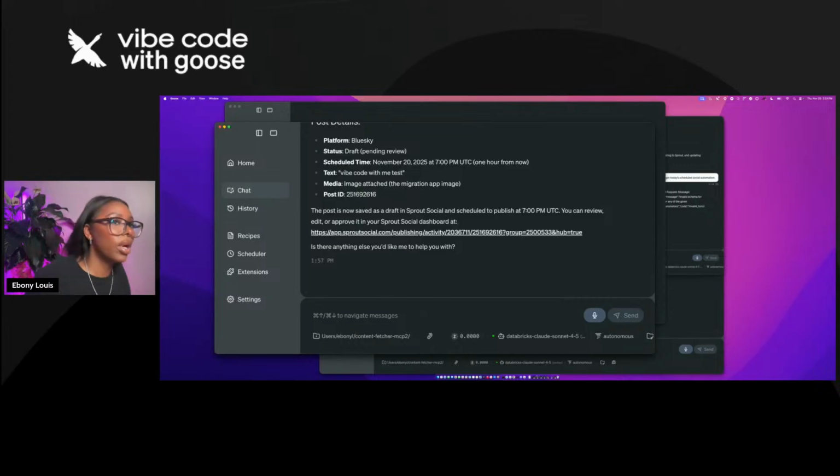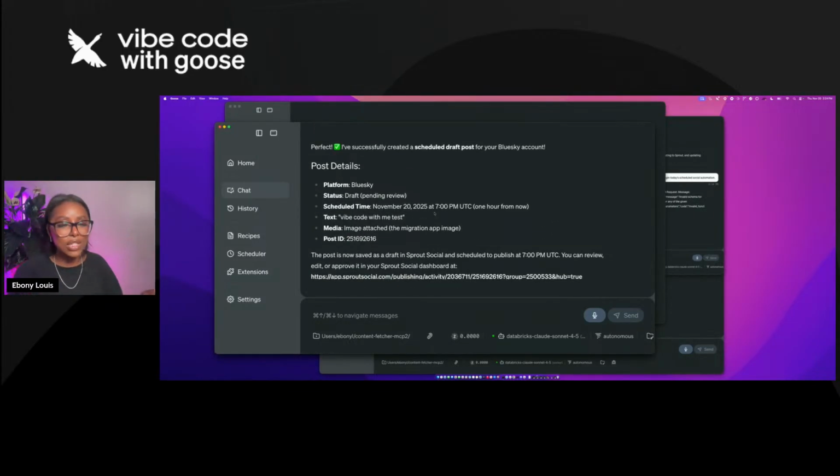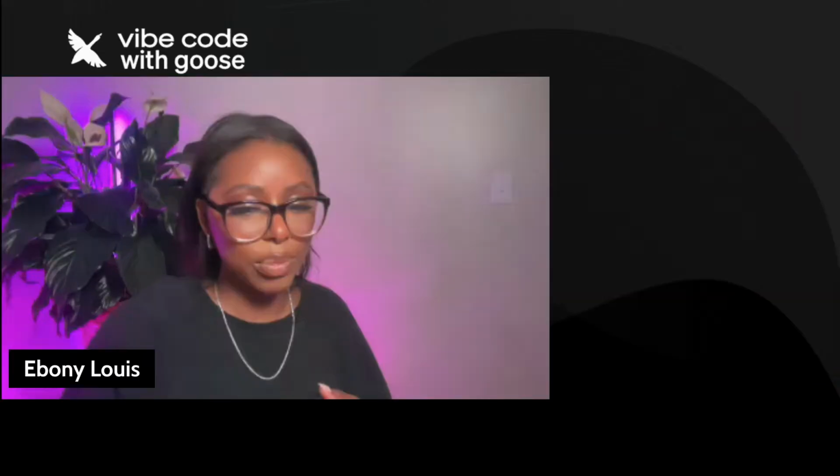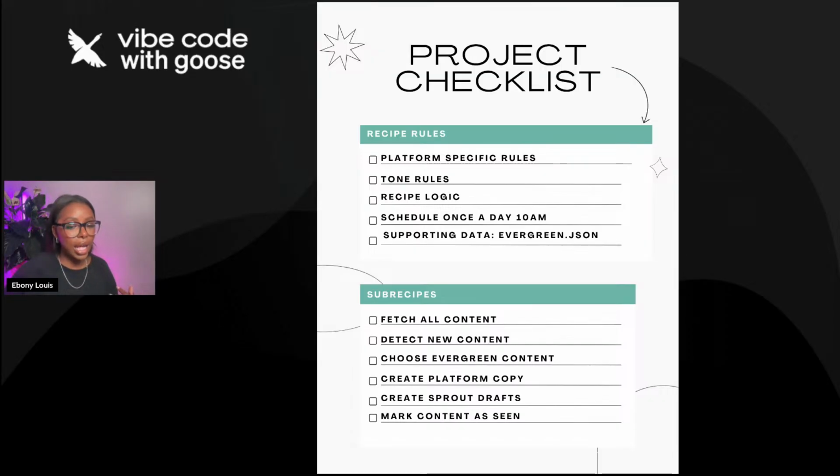Dang, we're actually kind of up on the hour too. I feel like we still have so much left to do, but let's go back to our checklist. We've successfully created two MCP servers. I'm going to share the GitHub repo with you so you can play around with it as well. For Sprout Social to work, remember you need to get your own API key. I'll put the steps in the README so you can get all of your IDs. And then we also have our recipe rules. We have our six sub recipes and our one main recipe, and it successfully worked. We actually posted to Sprout.